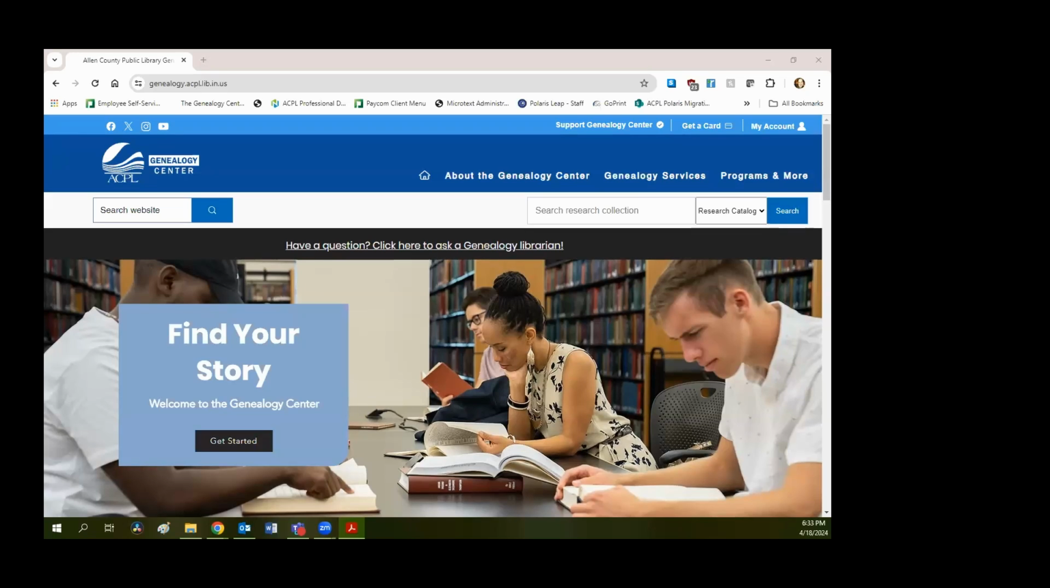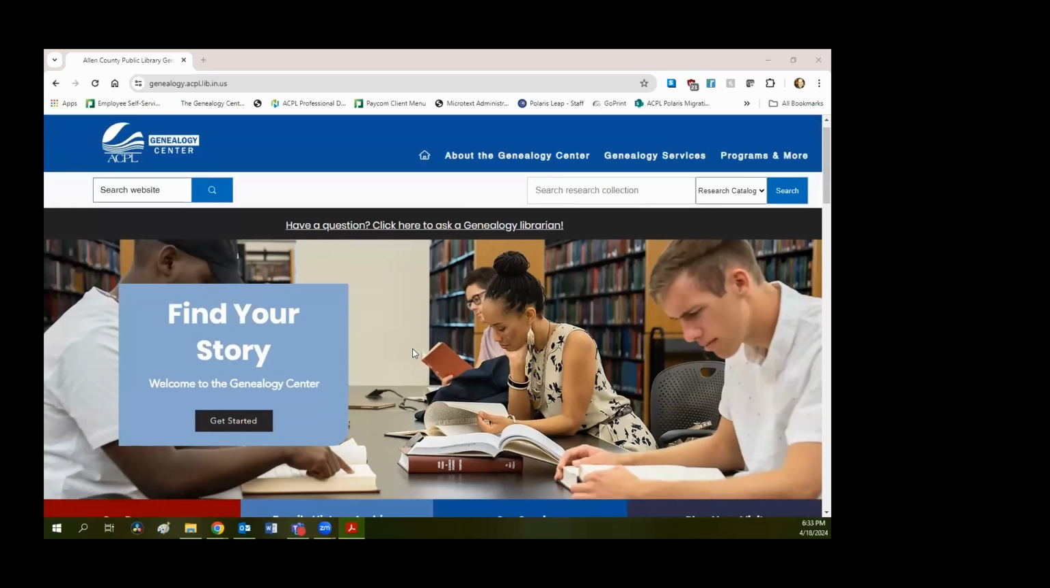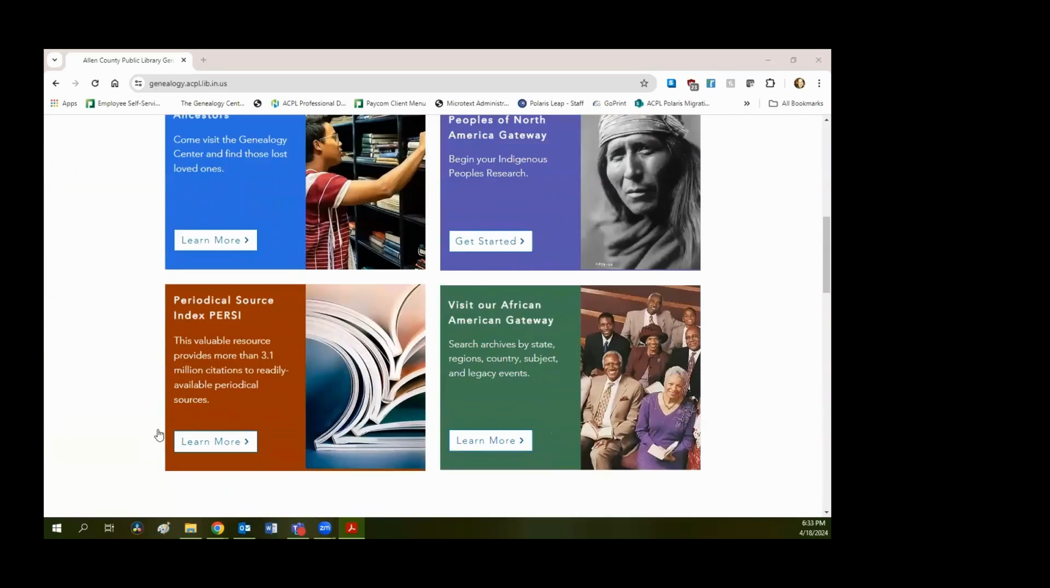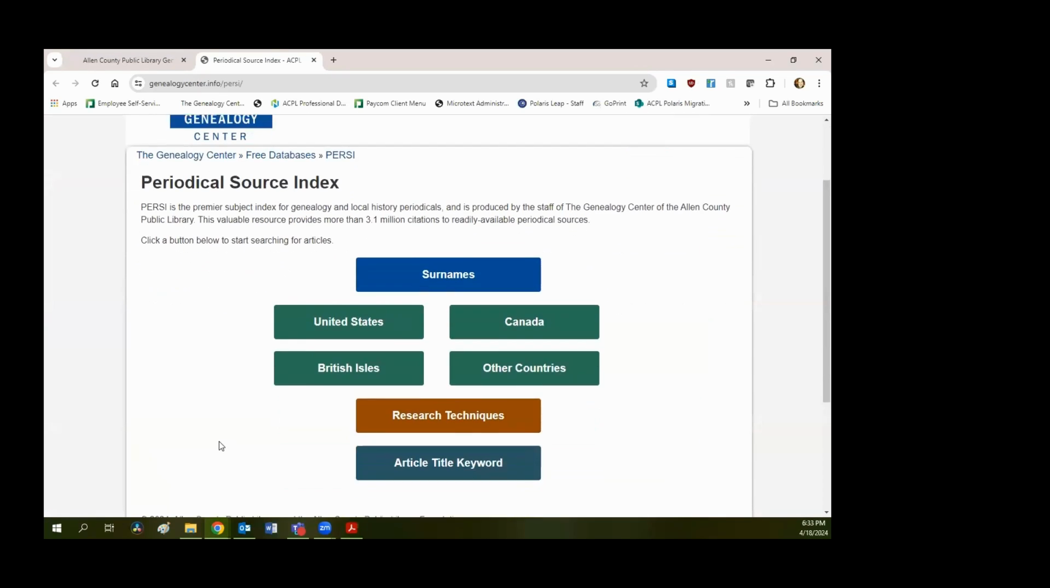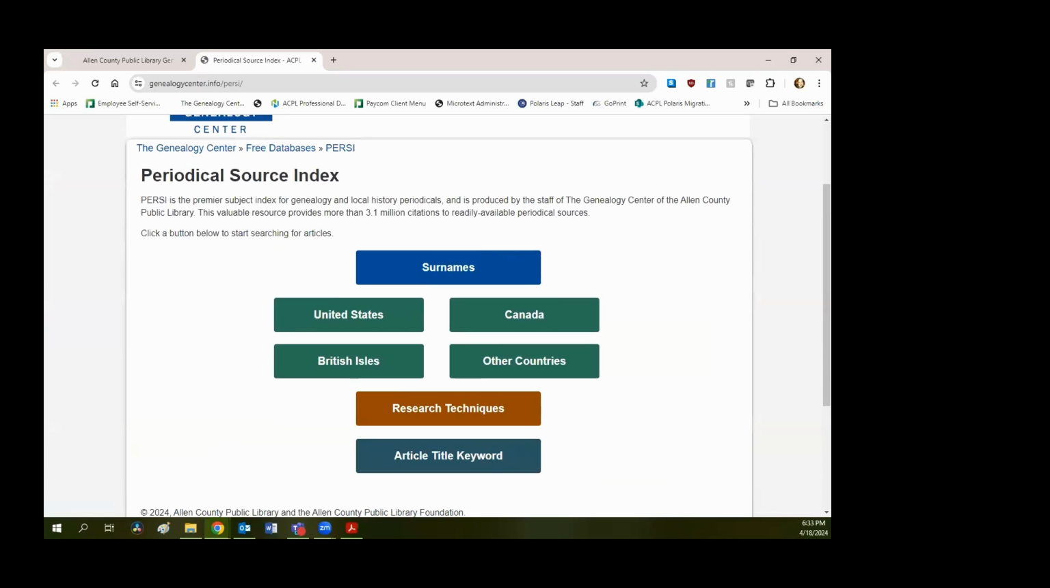Percy is available for free on the Genealogy Center website, completely free. My favorite four-letter word. You can hop on our website. The link is at the top of the handout. Super easy to get to. You can also go to our website and scroll down and just click here. Super easy as well. Once you click it, you come to this page.